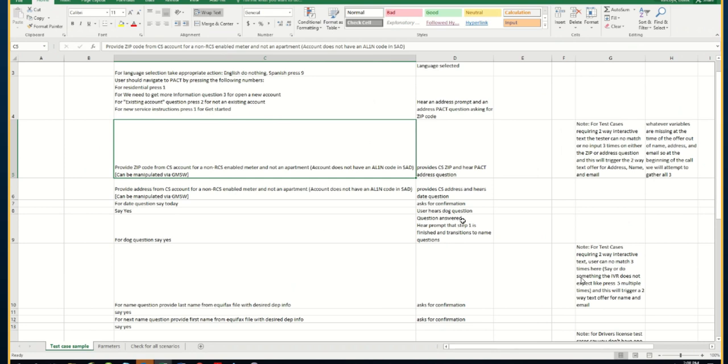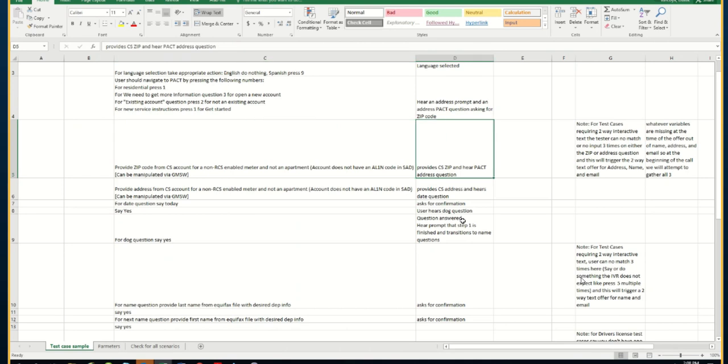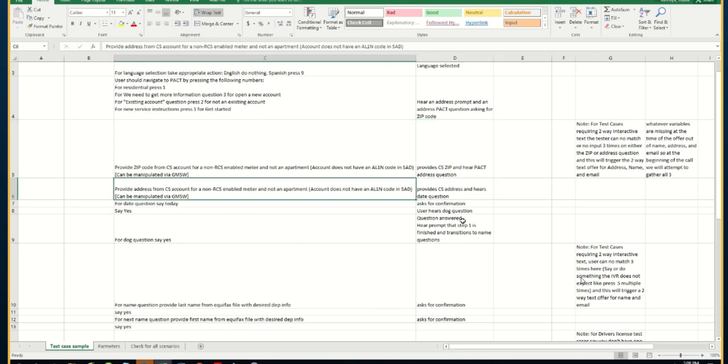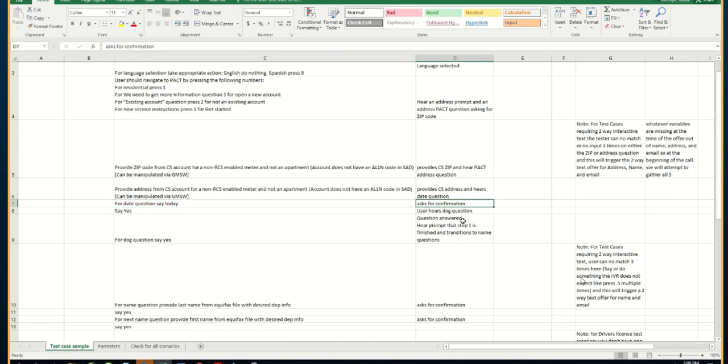You provide the zip code from a CS account for a non-RCS enabled meter and not an apartment. The account does not have an AL1N code in SAD, can be manipulated via GMSW. And the reason is you want to hear the dog question. Provide CS zip and hear packed address question. So here you provide a CS account that has the address. So provide CS address and hear date question. For date question, say today, ask for confirmation. You say yes to the confirmation question. User hears a dog question. For dog question, say yes. That question is answered. You hear the prompt that step 1 is finished and transitions to name question.